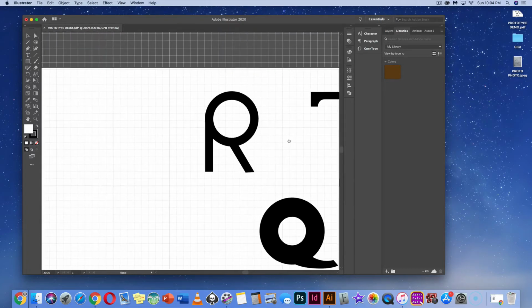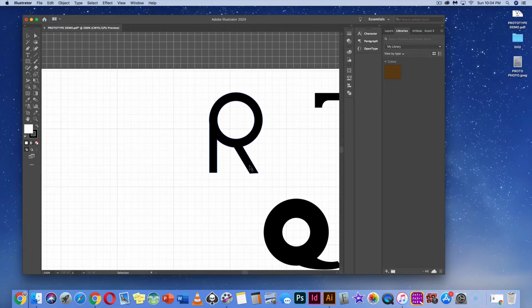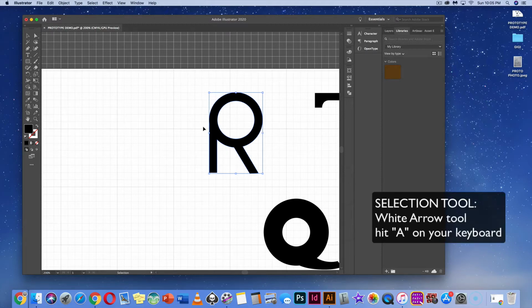So let's zoom in a little bit more, and we are going to try to duplicate this R. The first thing I'm going to do is click with my direct selection tool right here on the R, and you can see that there's a linear edge on my R. Now if I get my selection tool, which is A, the white arrow tool, if we hit A on our keyboard, we'll get our white arrow tool. And if I click on these points, you can see that they are anchor points. These anchor points allow us to bend and alter the shape of the letter form.